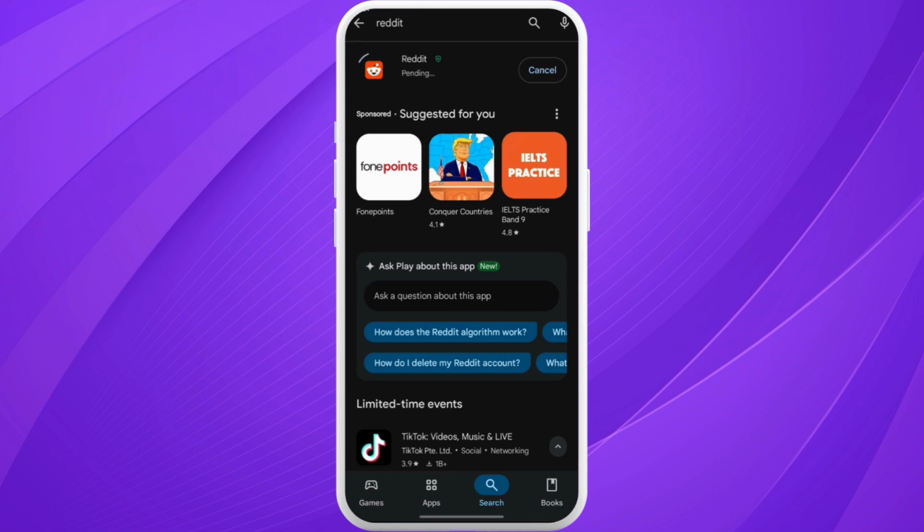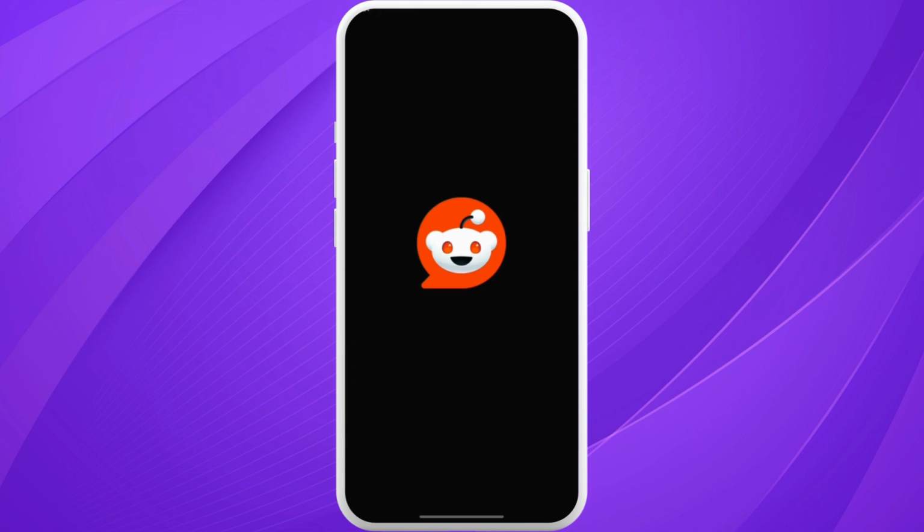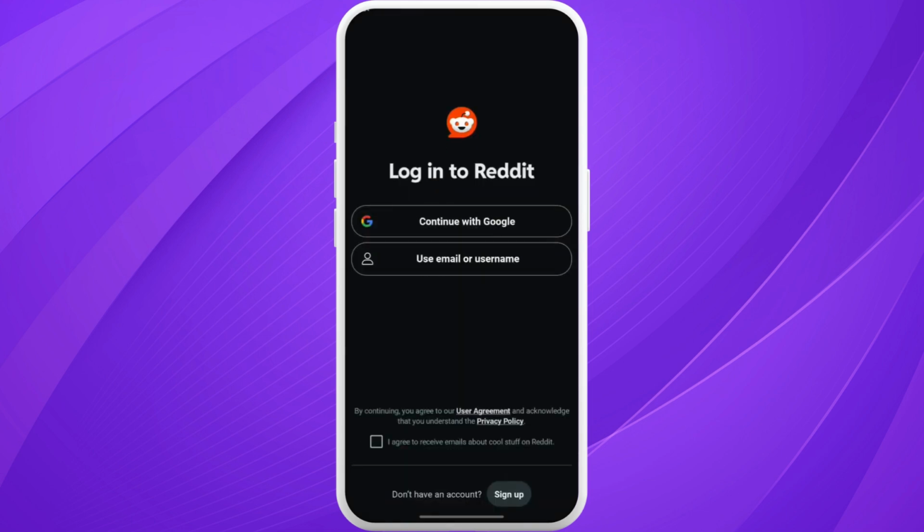The download process will now begin. It might take a few moments depending on your internet connection speed. After the app is installed, you will see this open button on the right hand side. You can directly launch this app from here. So tap on open. It will launch the app.